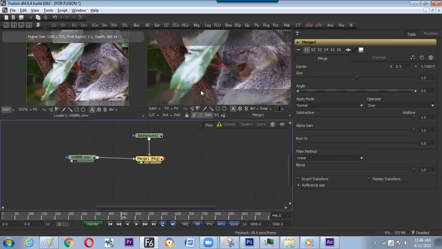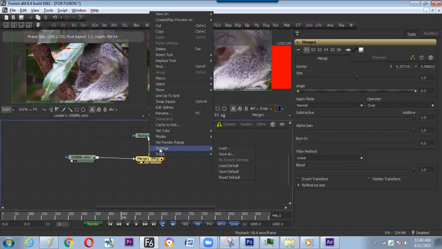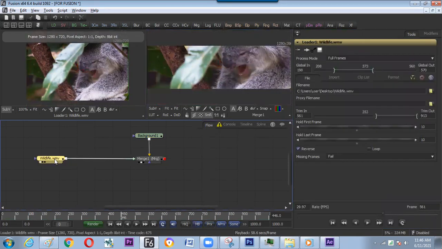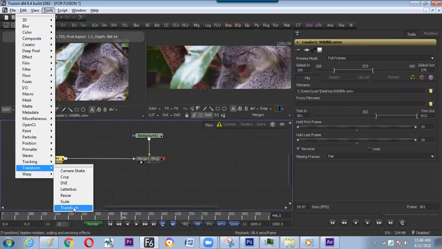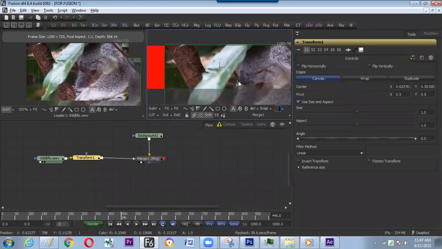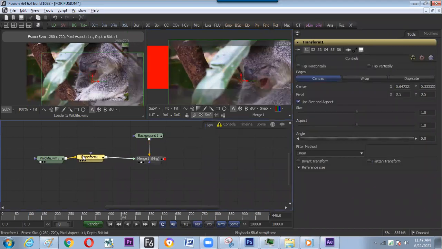So here we have done some changes, and we don't want this to happen. Let us reset it. So right click on the merge, and in the settings box we can go for reset to default. Original will come up. Now in the footage or the loader, we can add a transform node. Hope in the starting of the class you got to know what this is. It allows us to move. The merge is in the same place, but here through the transform we are moving it up. So the original position is there, but it is forcefully taken to the other place by the transform node.